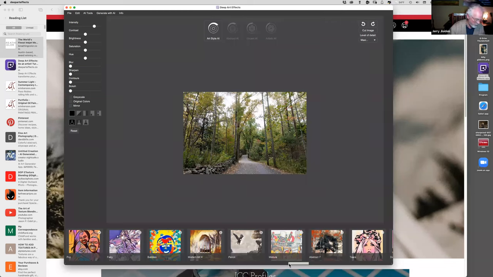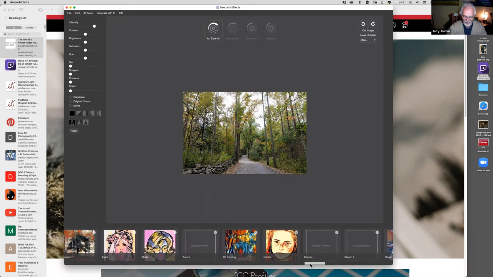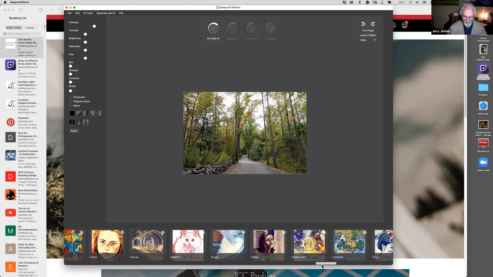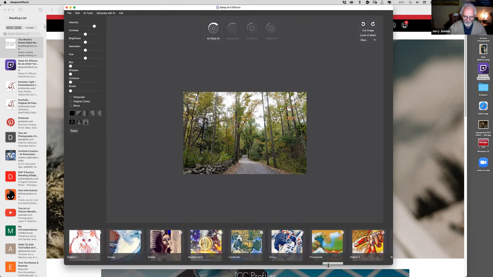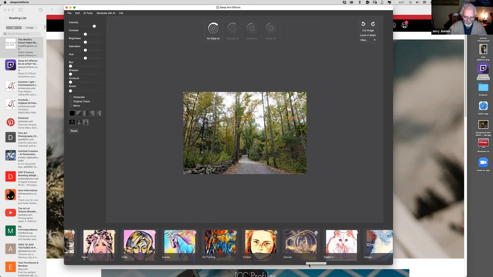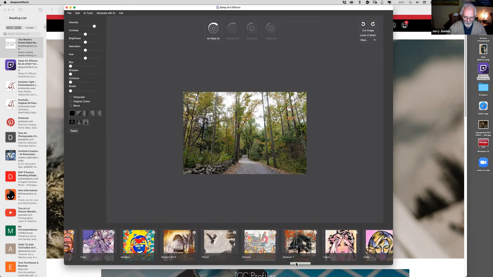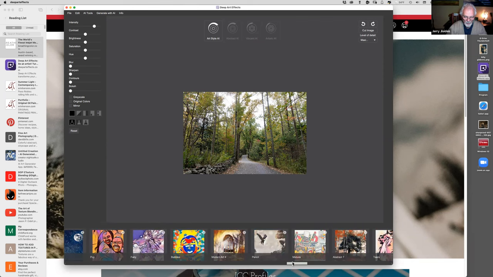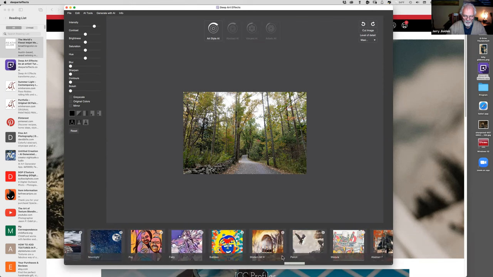I'm going to go back. Let's see, this one I'm going to use Modern Art 4. So I'm going to go down here. Here's Modern Art 5. So I guess Modern Art 4 was before that. I hope. It just occurred to me, I've never found out if there's a way of looking for them. Here it is, Modern Art 4. Watch this. We now have a work of art.